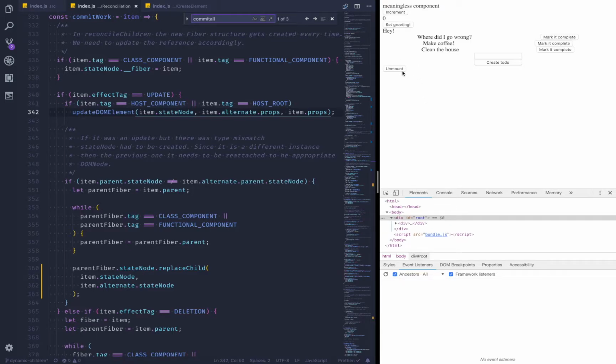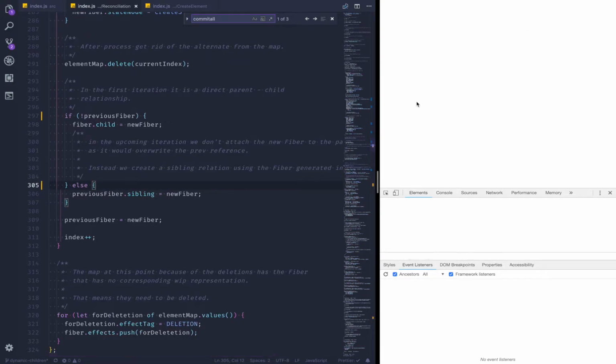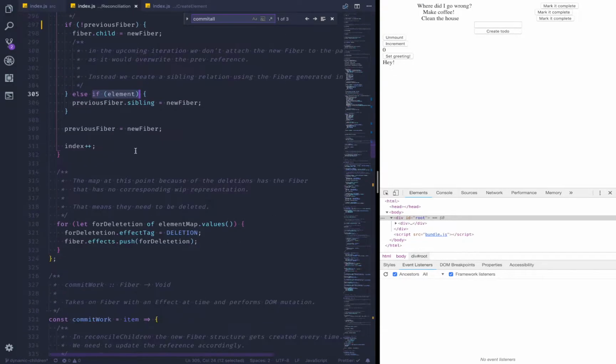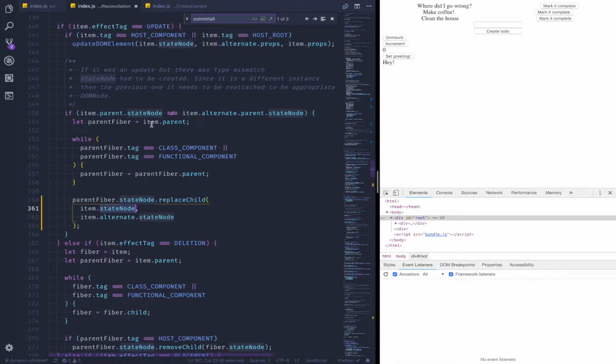So the whole counter stuff got inserted to the wrong place. Do we have an element all the time? Yeah, I think that's pretty irrelevant. Okay, so item state node, item alternate state node. That's fine. That's fine.